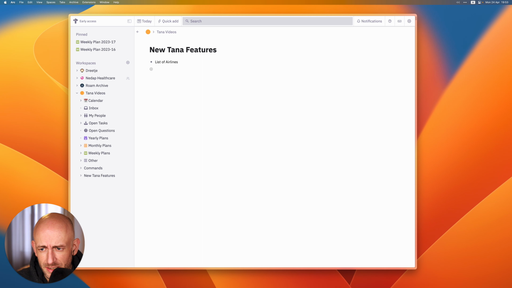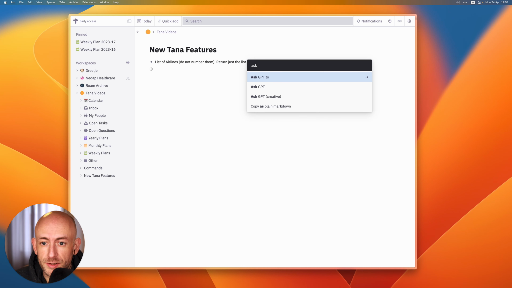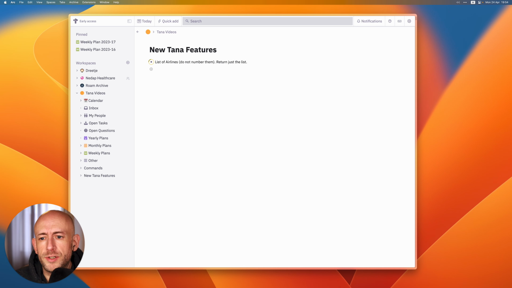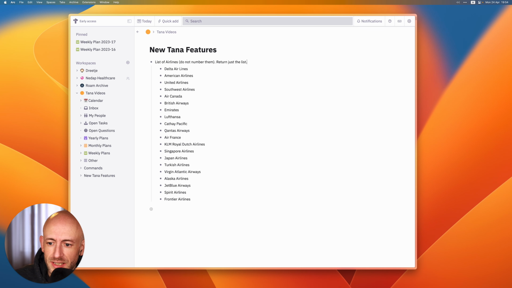So let's try again. Let's do a list of airlines, do not number them, return just the list. And let's do it again. As you will start to notice, this takes a little bit of doing. You'll get better and better at seeing what works.